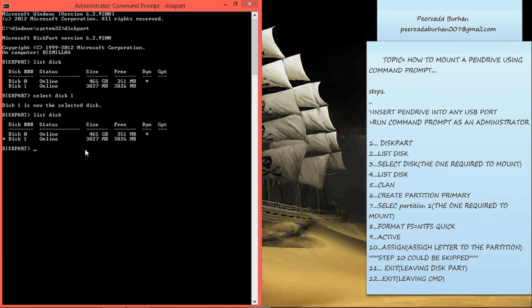Now what we need to do is just clean the disk so that it erases all the previous file systems of the partition of that very particular pen drive. Now we need to create this partition primary.